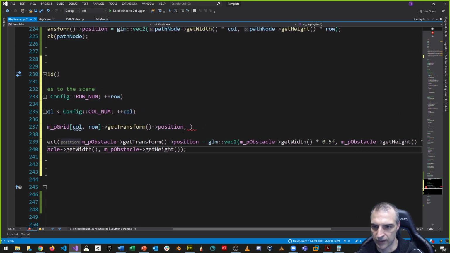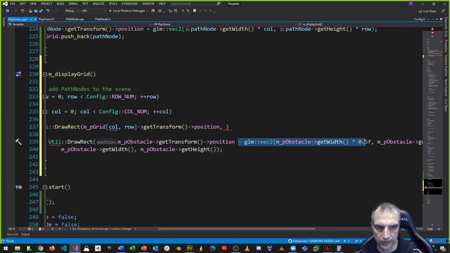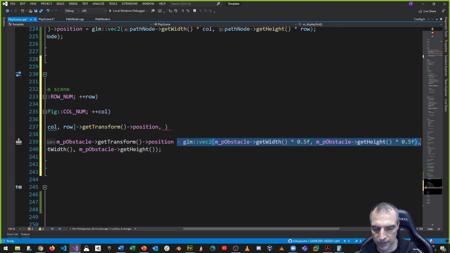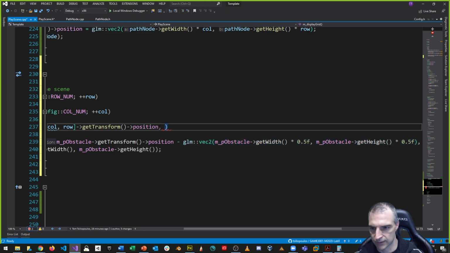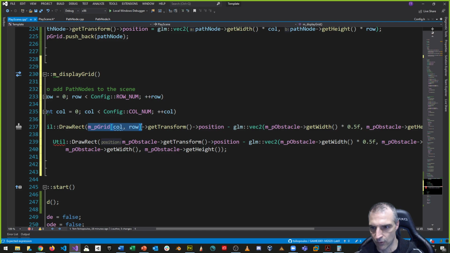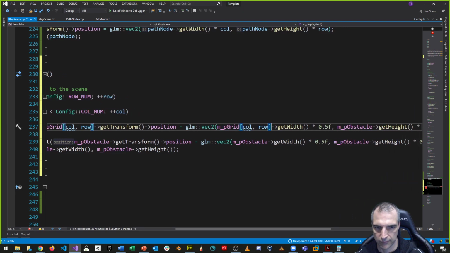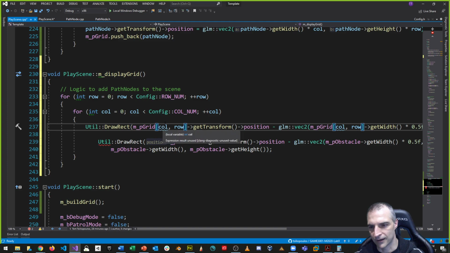So position, and then the position is going to subtract the width and the height of the object, because I don't have that right now. So put that in place. All right. And this is going to, not obstacle, but the actual m_pGrid row column row. So the column and row. So this is this. This is this. Right, and if I hover over, it says expression result unused, column row. Oh yeah, it's not column row, it's the whole grid.